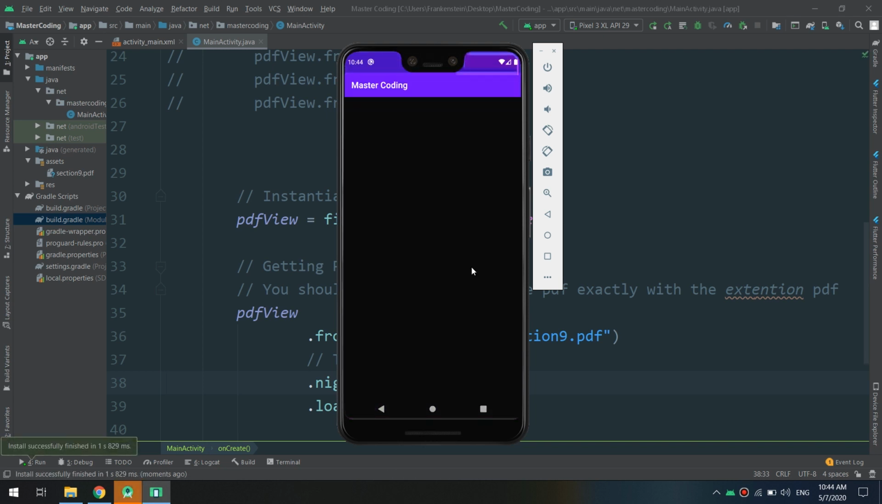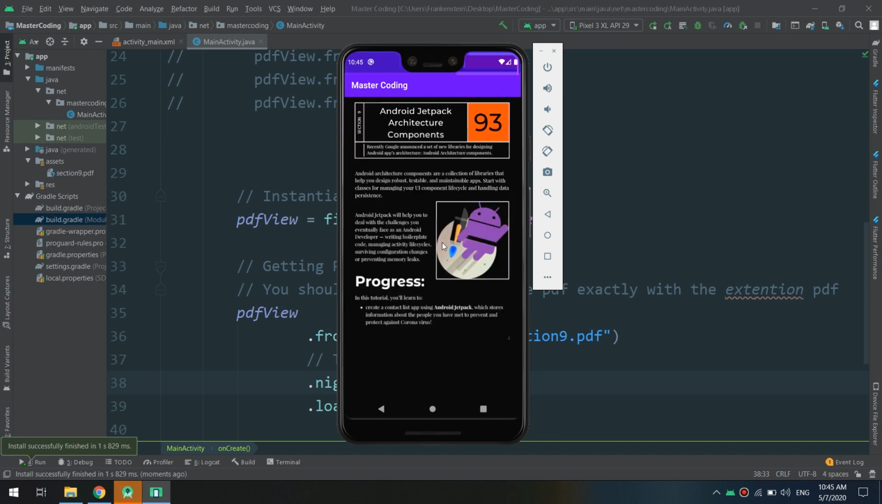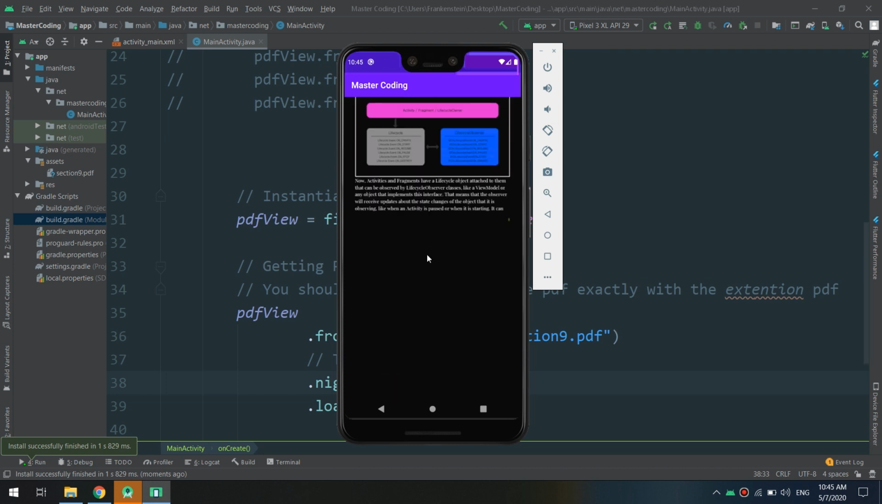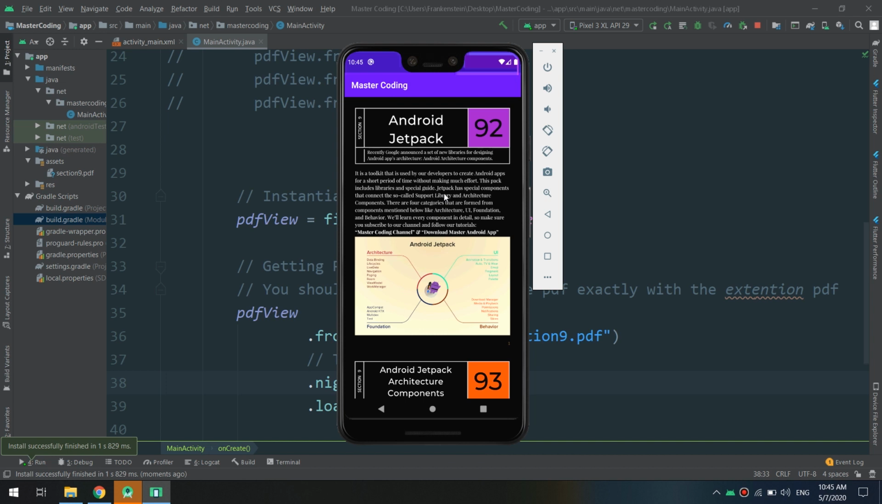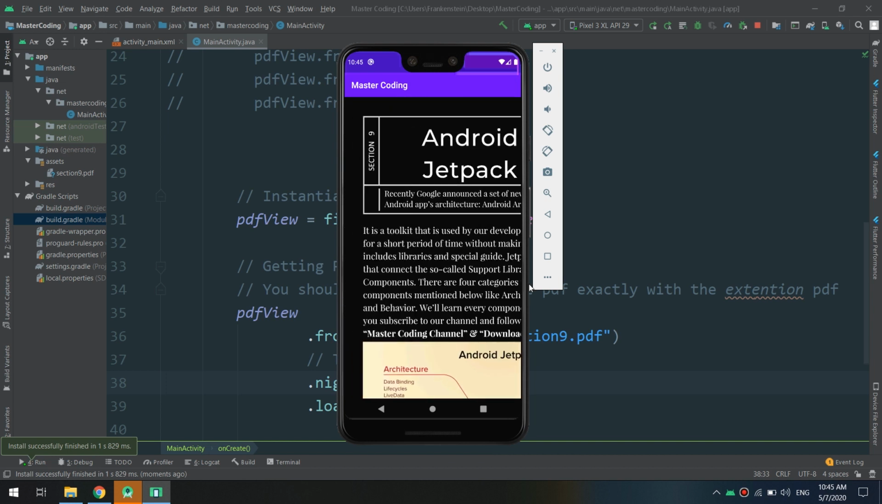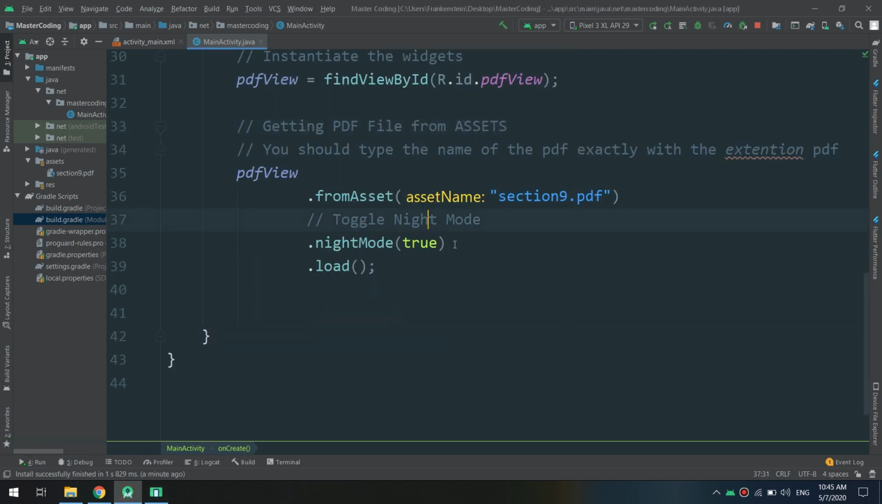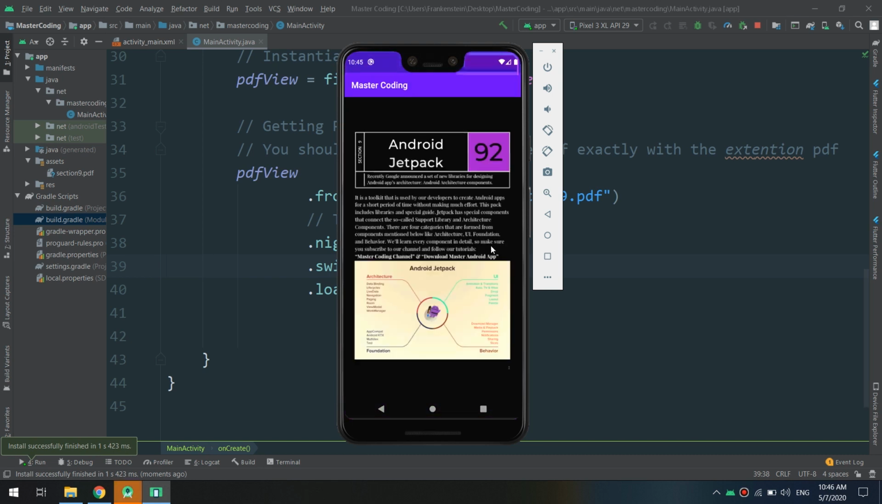It's a very important characteristic to add night mode to our applications. So guys, remember, you need to open your Android Studio and learn how to code in order to be professional and make more and more applications. So let's add swipe horizontal, and this will allow it to display the PDF in a horizontal way. It's very good.